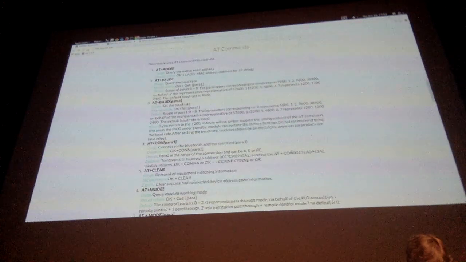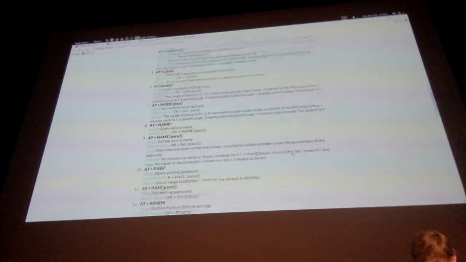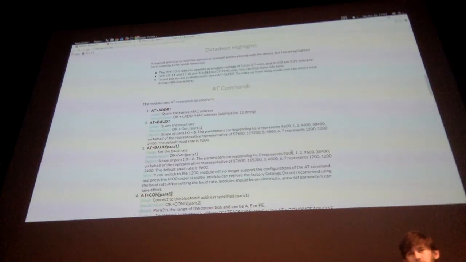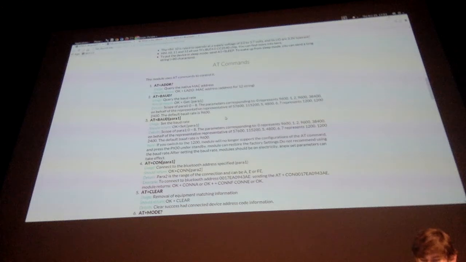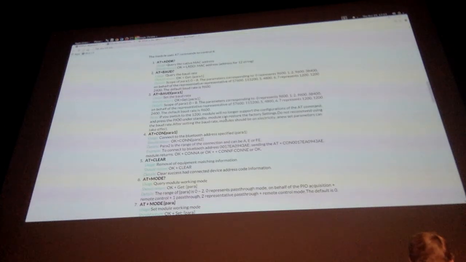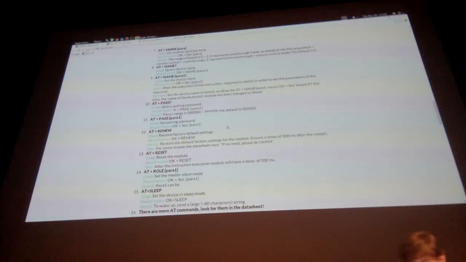So here I made a list of 15 of the most useful commands you will ever use. There's the name of the device, the baud rate. They actually say not to mess a lot with the baud rate because it's a bit fuzzy. And then to set the mode, set passwords, reset.